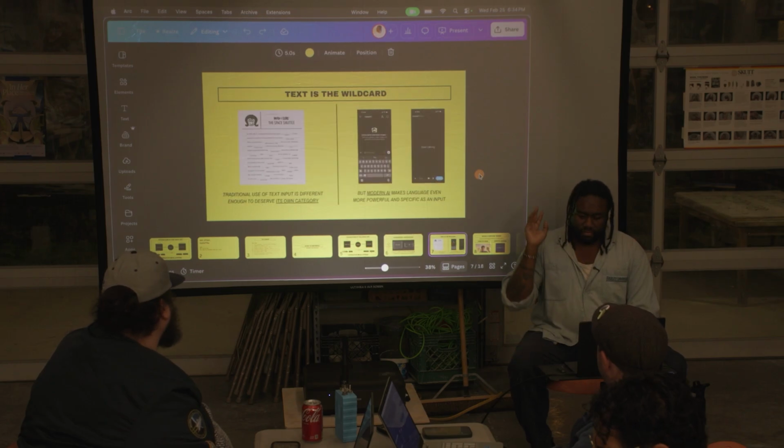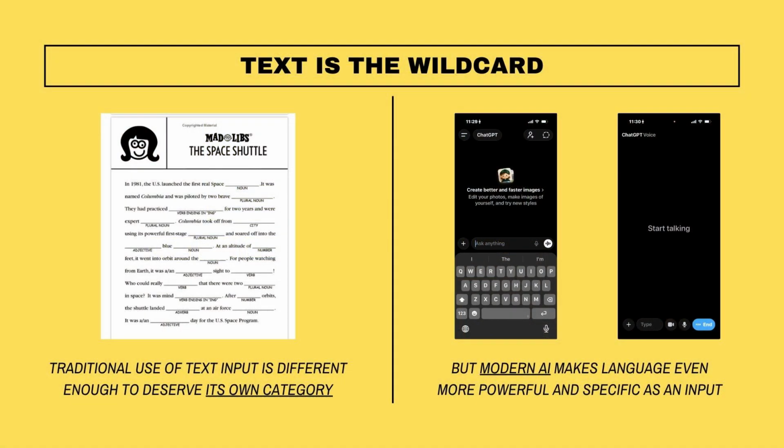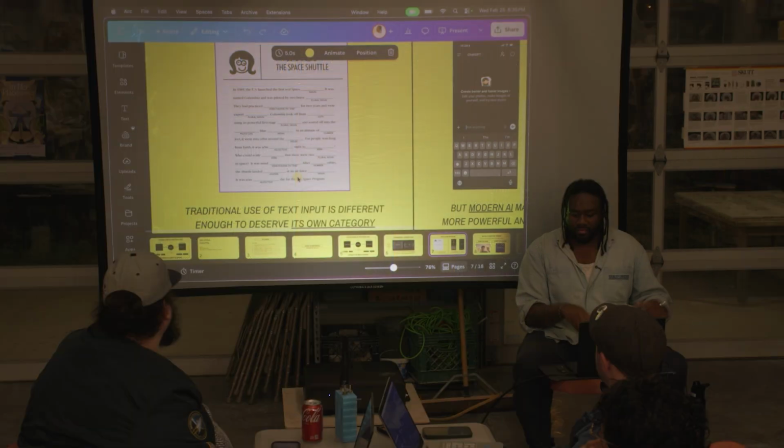Now, I would say text is the wild card. And this is a Mad Lib. I included this because it made me realize that even traditional text input is different enough that it can't be classified as button or slider, except for the fact that you would be typing in the text with buttons.